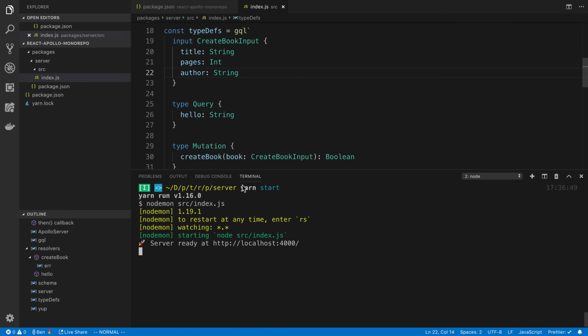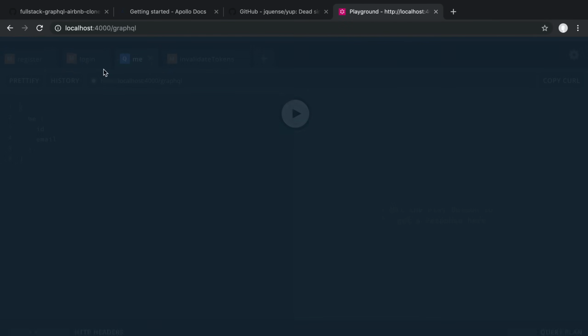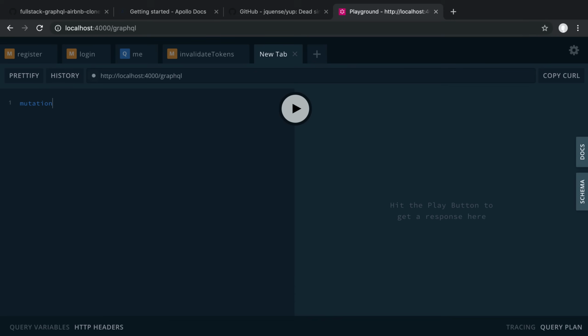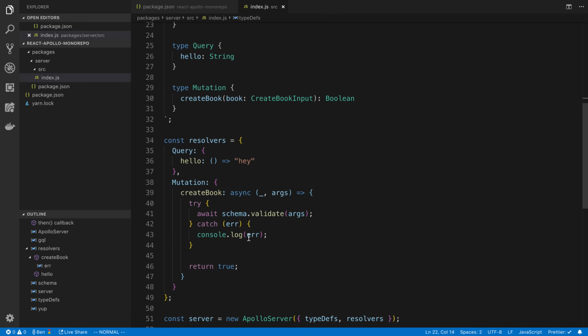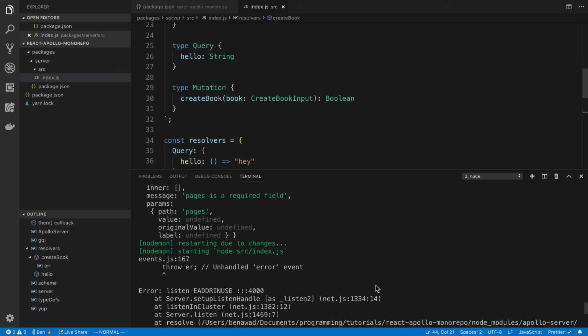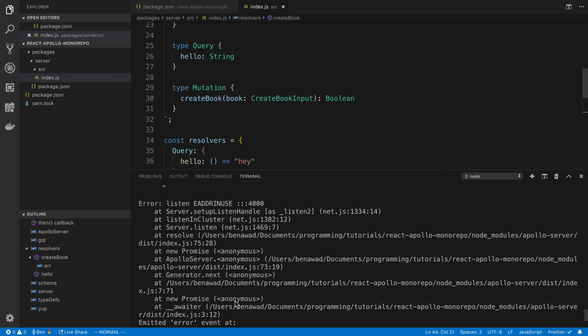Okay, so my server is up and I have validation on it, so perfect. If I wanted to, I can even just do a mutation real quick. Let's return false if we get an error. And I can see I got some stuff from Yup here telling me what was wrong, so that's perfect.